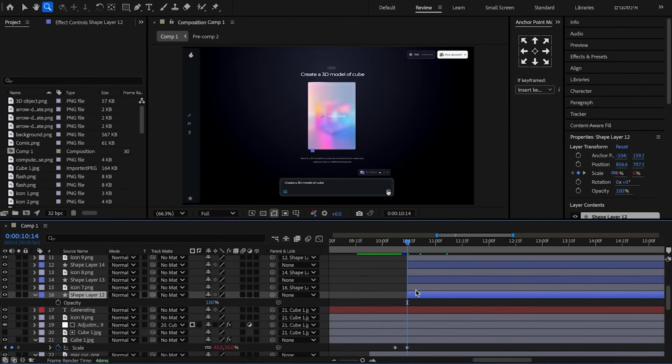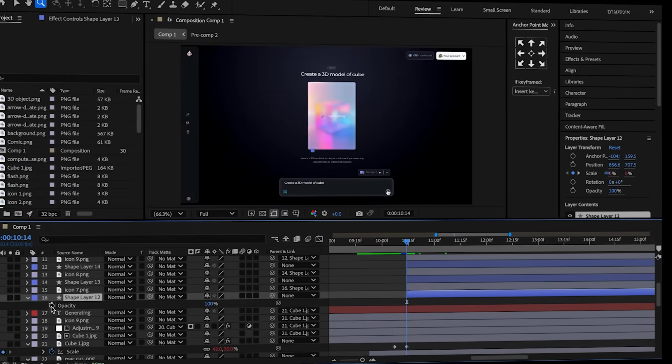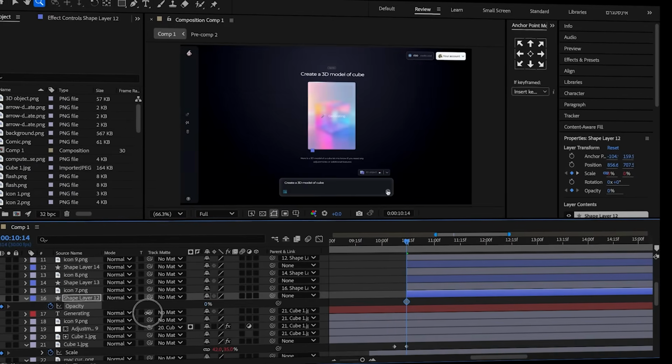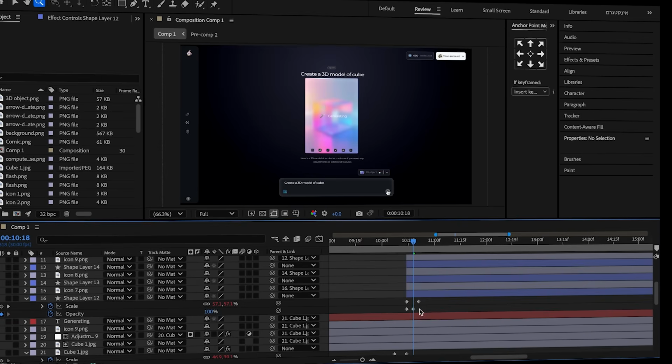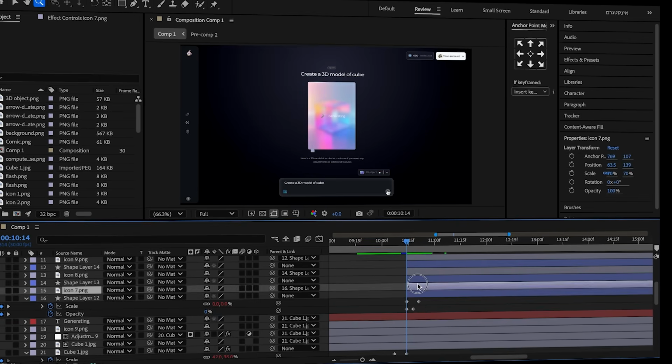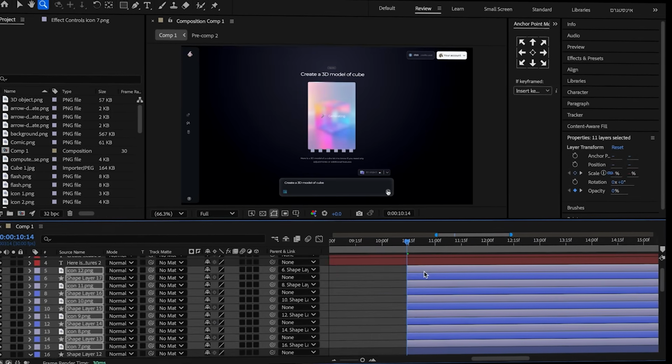At the start of the leftmost square layer, create the opacity keyframe and set it to 0%. Move forward slightly and set the opacity back to 100%. Copy those opacity keyframes to the layers of the other squares and icons.